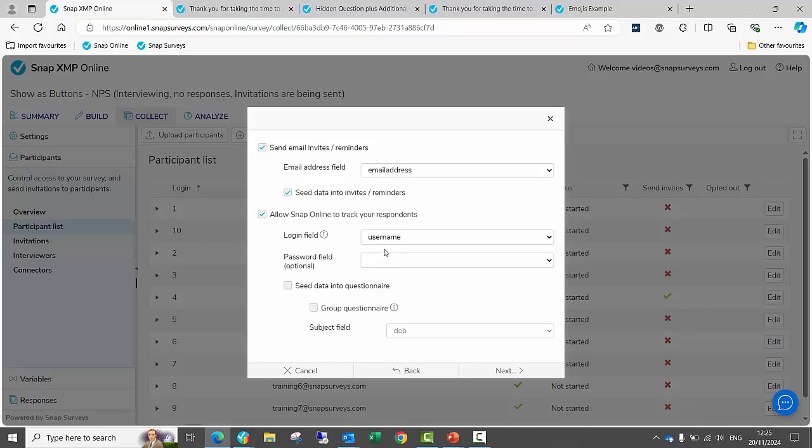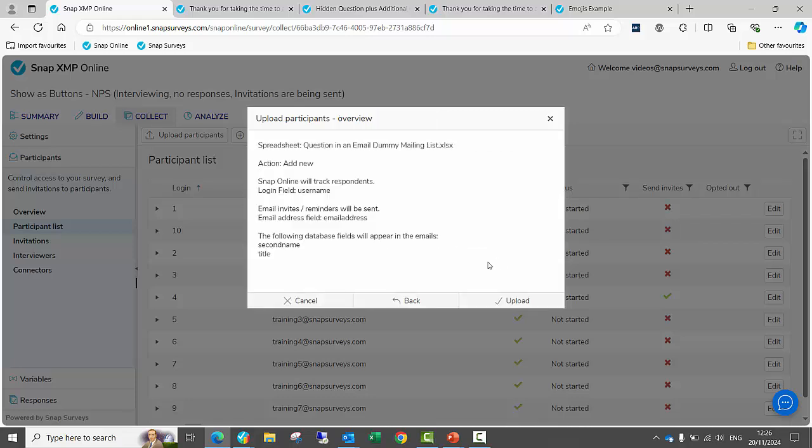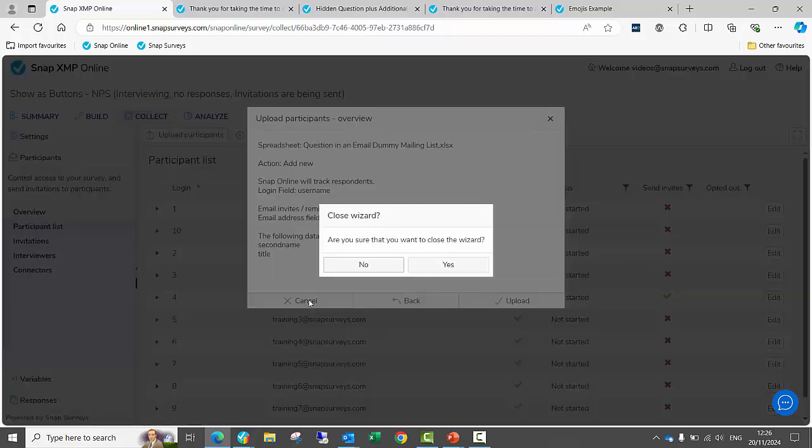We could see the actual questionnaire itself, but we're not going to worry about that one today. So I'm just going to press next. For the invitation and potentially the reminder, we were going to seed some information. So today we're going to make use of the title and the second name or surname. So in my case, it's going to say Dear Miss Helpful. And then this is just a confirmation of what's going to happen, but we've already done that. So again, I will just cancel back out of that one.